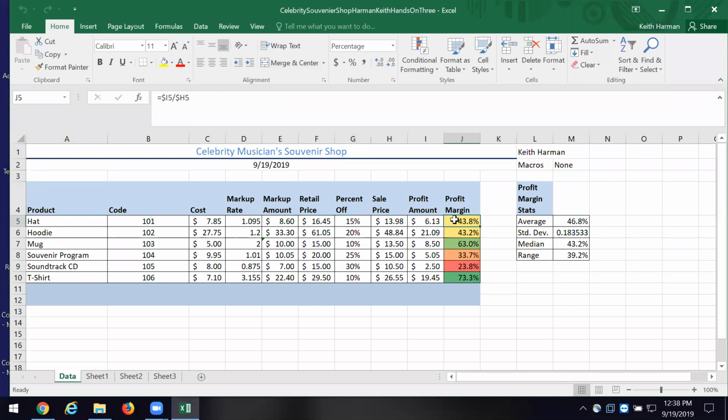Let's find something that's got a cell. I've got cell J5, and I see a formula there, don't I? Notice that every time I use a formula in here, I put equal, and then it follows the order of operations. We talked about that. And here what we're doing is we're dividing I5 by H5.